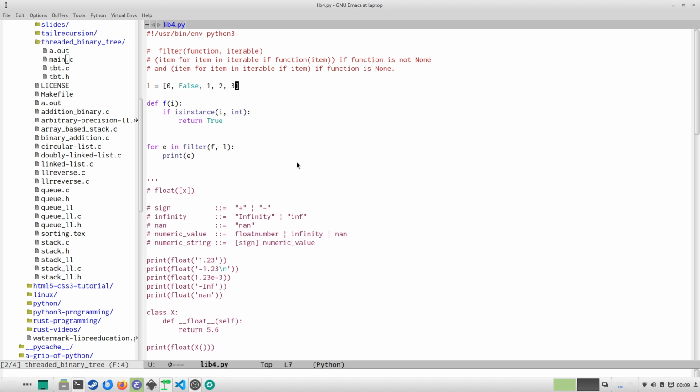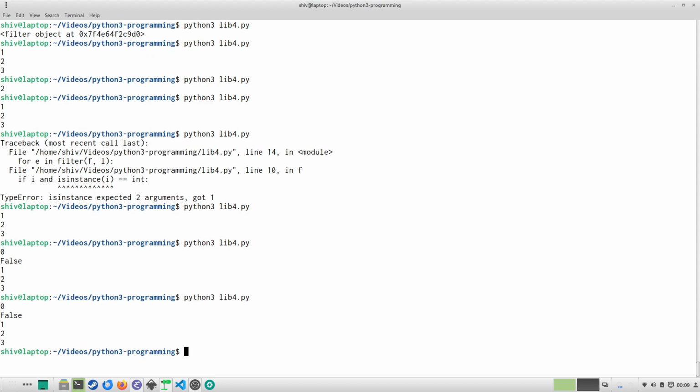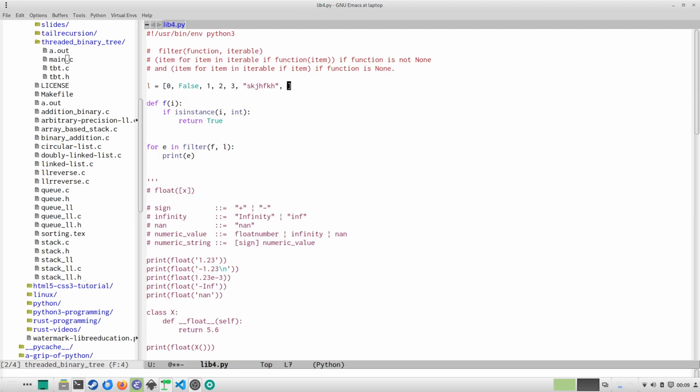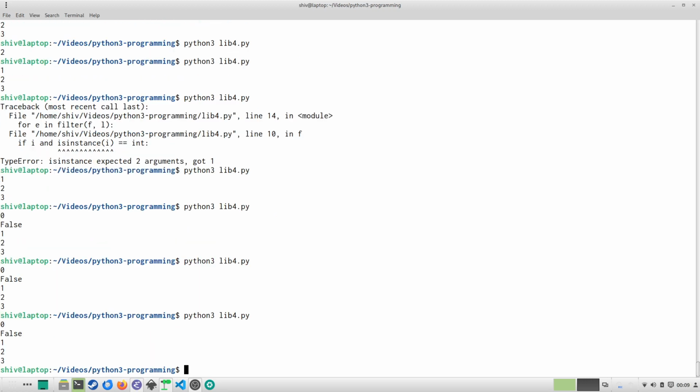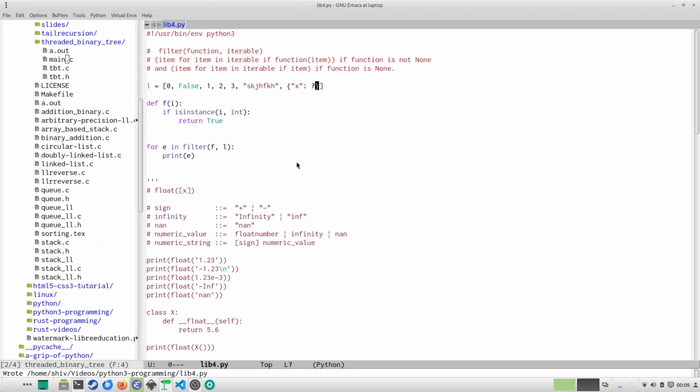Okay. Now to test further, we introduce a string. The string is not printed. Okay. You want to introduce a dictionary. x: 7. The dictionary is not printed. So in this case, only integers will be printed. So that's the filter function.